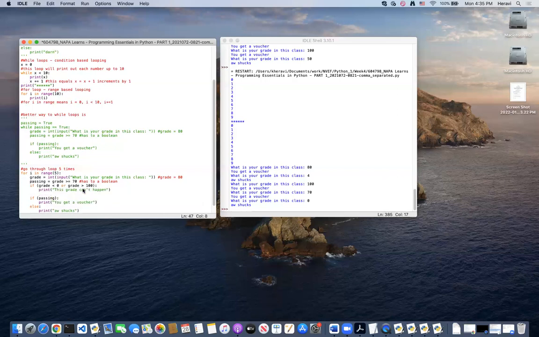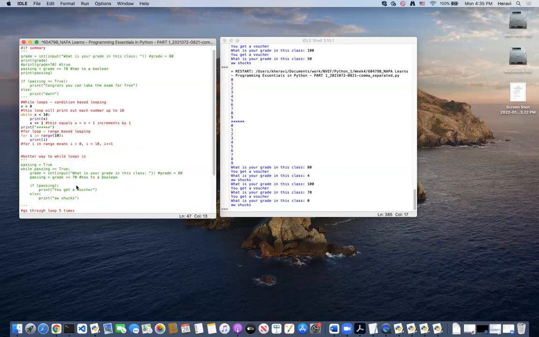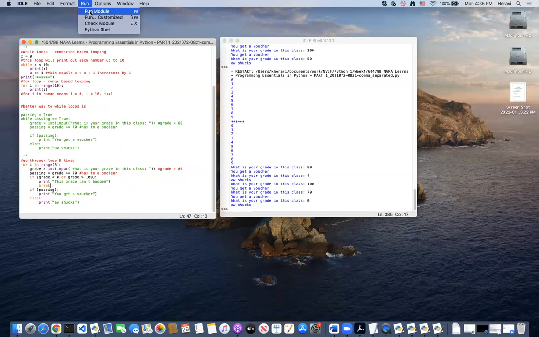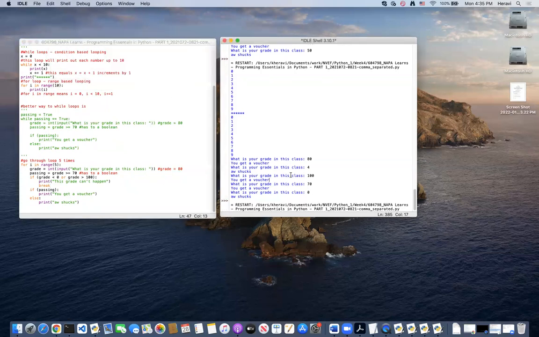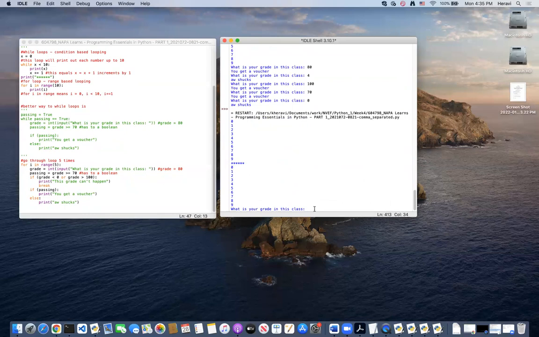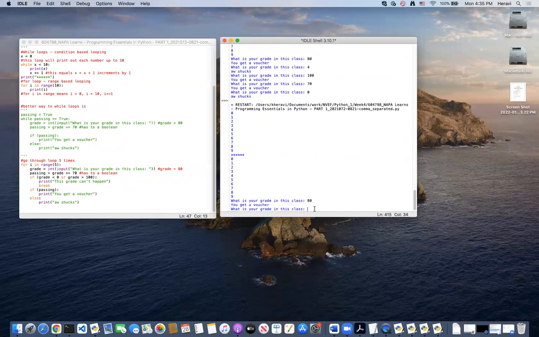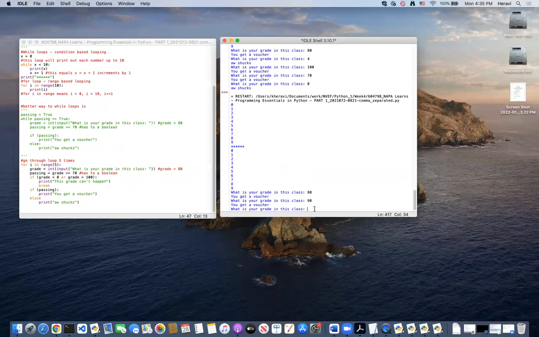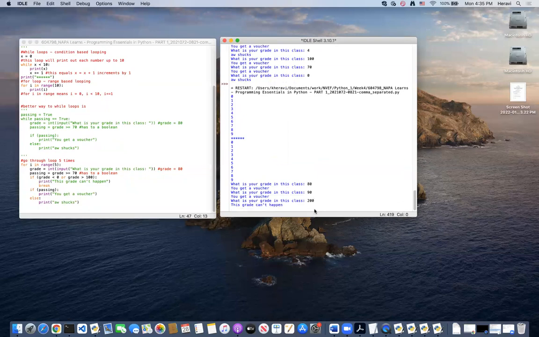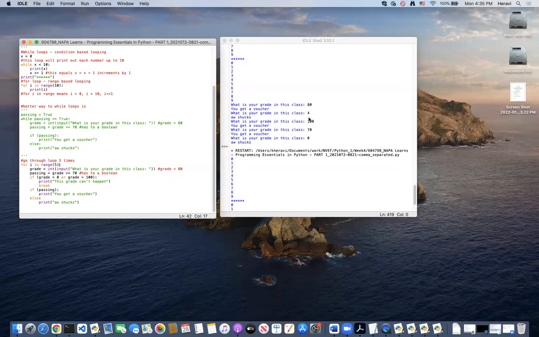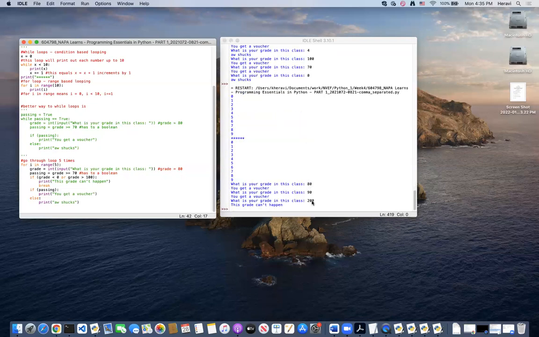And what we're going to do now is we're going to say break. Break is another key word. If you see it has a little orange line, break is just going to kick you out of the for loop. It's just a way to say, oh, this whole entire thing is bad. We're going to break out. So what is your grade in the class? 80, 90. We're getting vouchers. The moment I put in 200, this grade can't happen. I broke out. Even though my loop goes in 5 times, like we said before, right? 1, 2, 3, 4, 5. Here I did 1, 2, 3. Grade can't happen. We broke down.